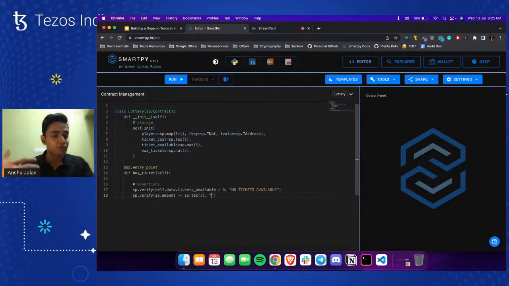And the error, if less than one tez is sent, would be invalid amount. So that's all with the assertions. Now let's make the storage changes.